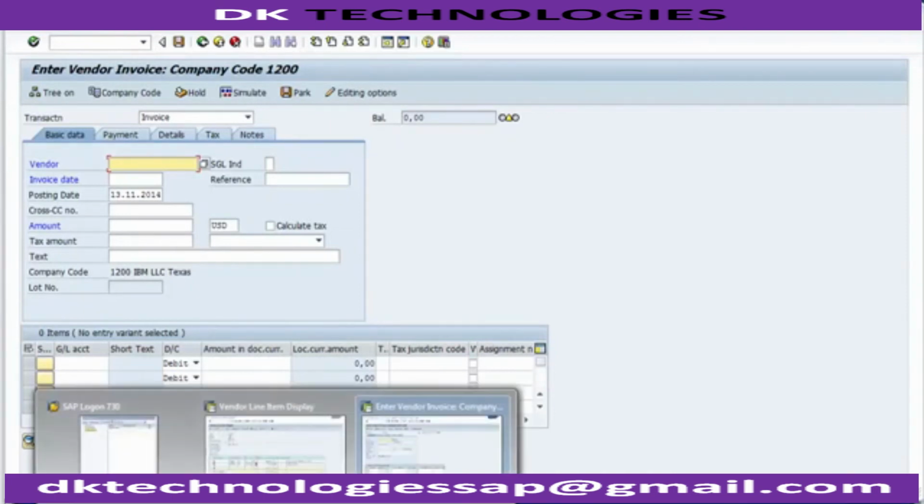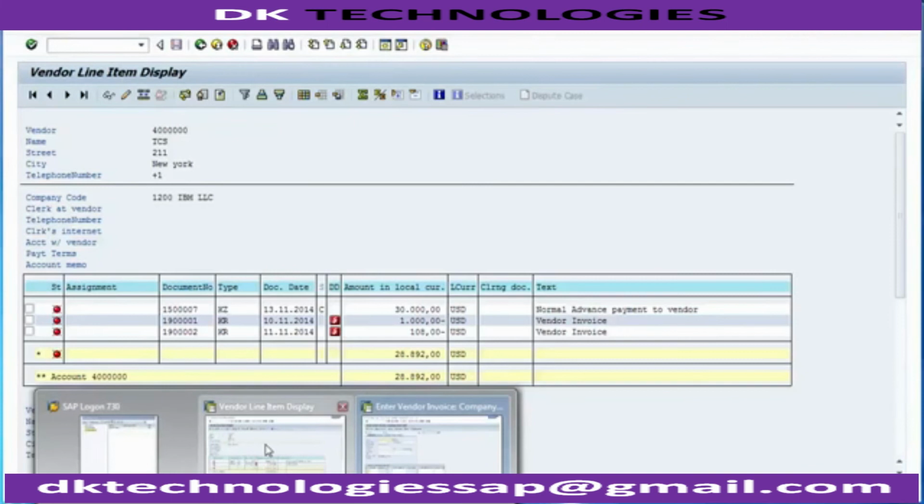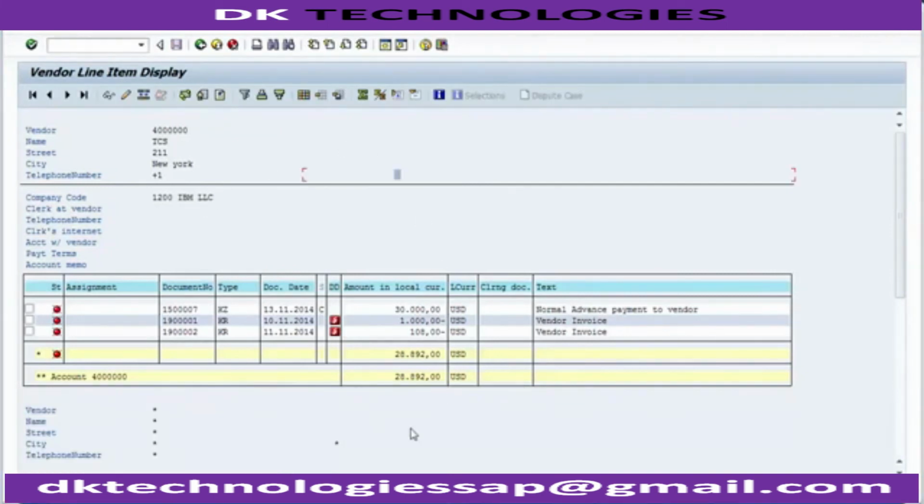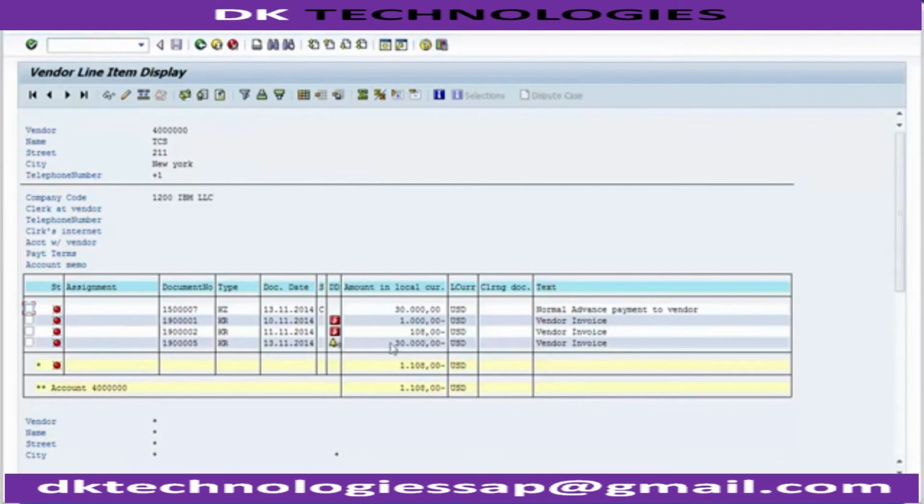Now let's move again and see the vendor line item or the vendor ledger. So again you need to go to the list and you need to refresh the transaction. So once we refresh, you can see again now that the vendor invoice has been updated in the ledger account. So now there is an advance payment of 30,000 and there is an invoice of 30,000.